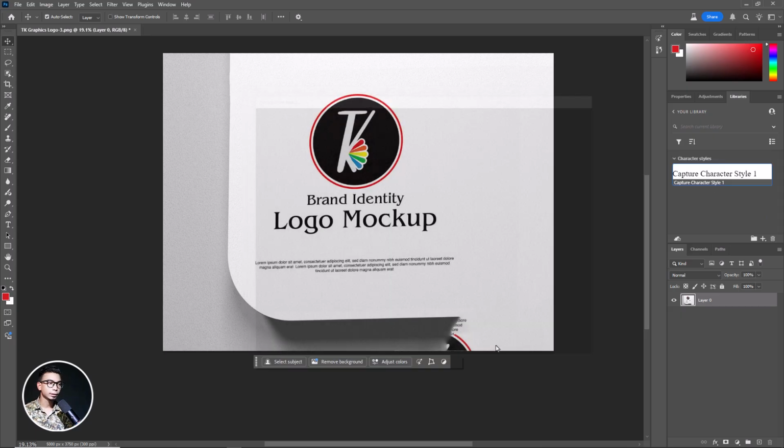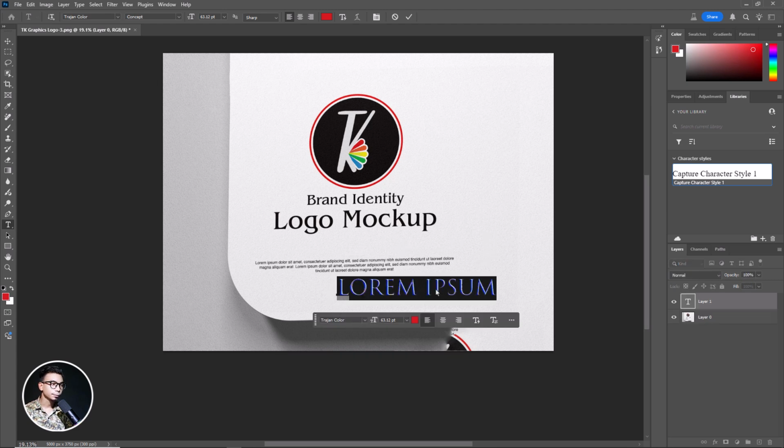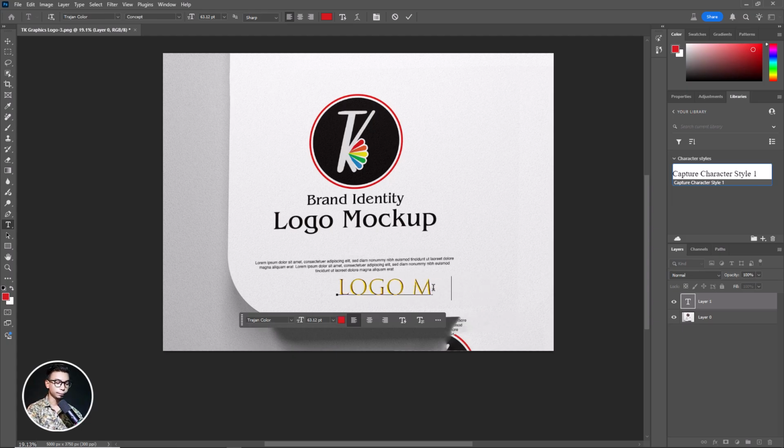Now close it. Now we need to check this font and here you can find the font captured as Character Style 1. Now we need to type here. Go to the left toolbar and choose from here T or the Type tool. Now we need to type here. Click here. Okay, we will type here logo mockup.